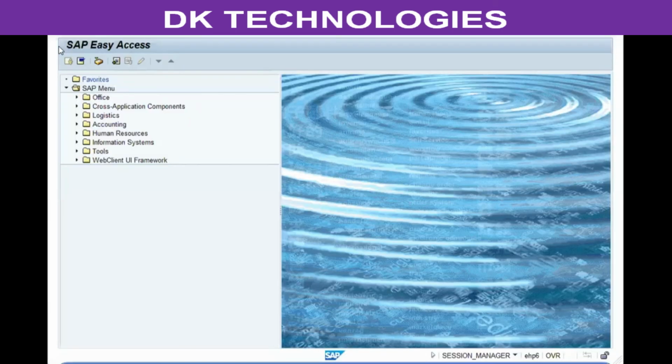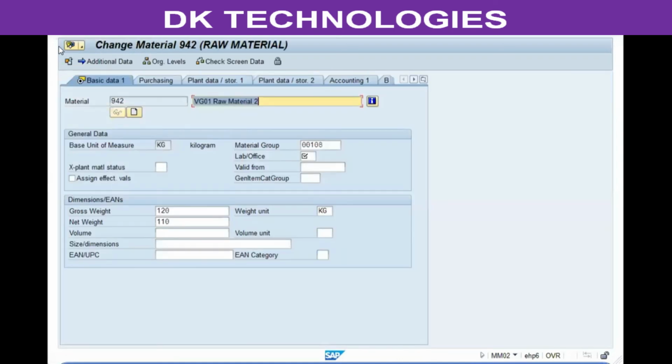Now when I go back and check the same material, as you can understand, those fields will now be no longer visible. So we don't have old material number, external material group. Base unit of measure is in non-edit mode. Lab or office is mandatory. I don't have division. I don't have product allocation. Yeah, the field selection is selected.